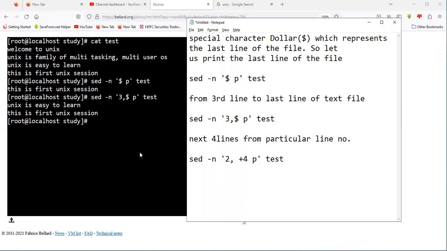How to print the next 4 lines from a particular line number. For example, if we want to print 4 lines after line number 10, how can we do that? Here we are having only 4 lines. I am going to print from the second line onwards. Anyway, I will do it like this, so you can easily understand.